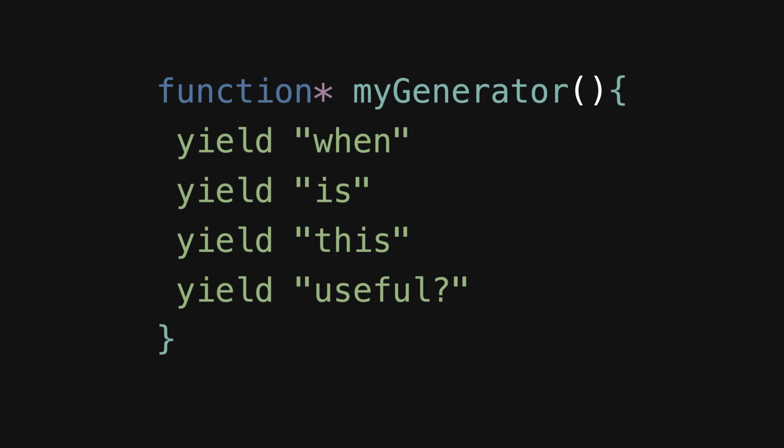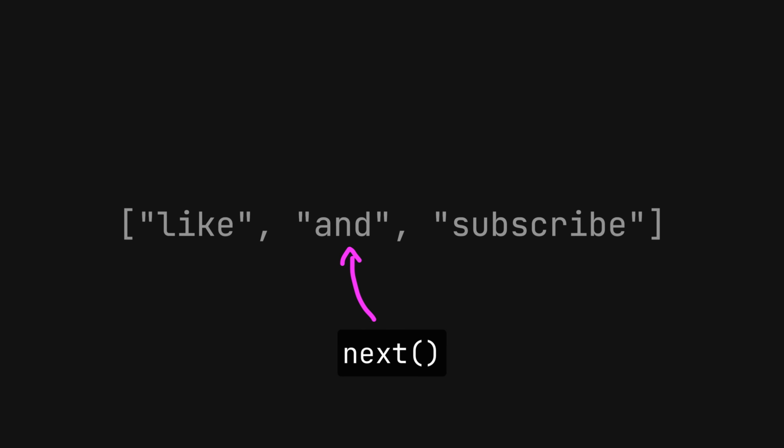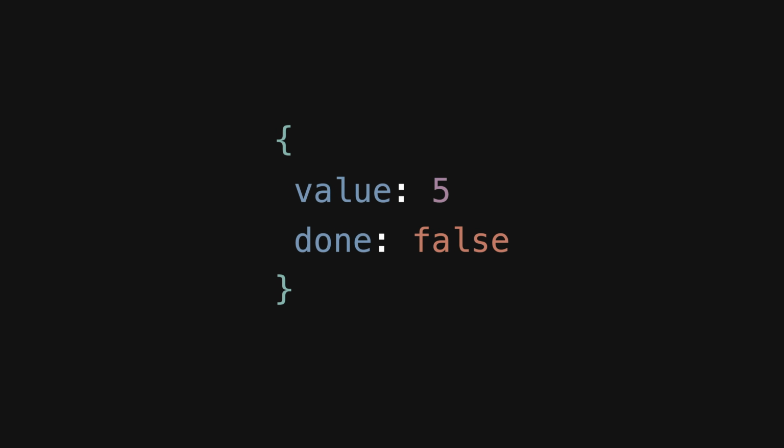First, let's get the basics of generators down by first talking about iterators and iterables, like array and map, that have a built-in mechanism that defines how to iterate through their values. We can actually make any object iterable by defining a next method on it that returns an object containing a value and a boolean indicating whether there are any more values. That might look like this.